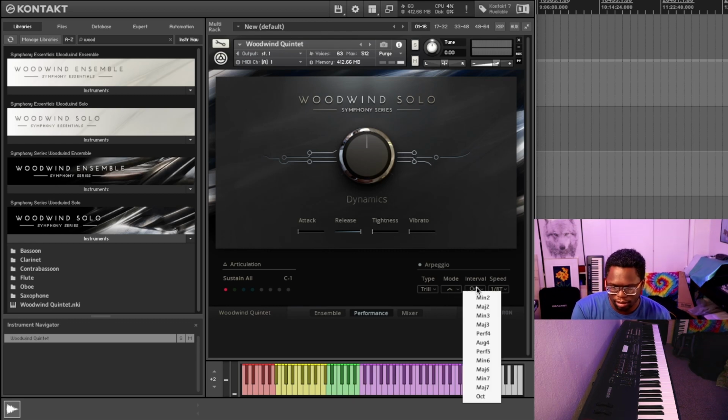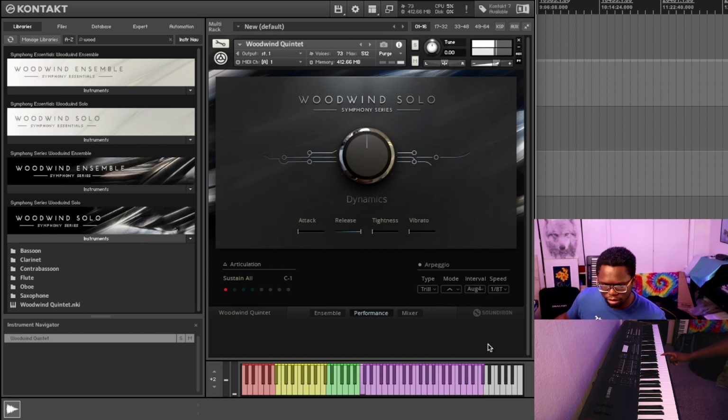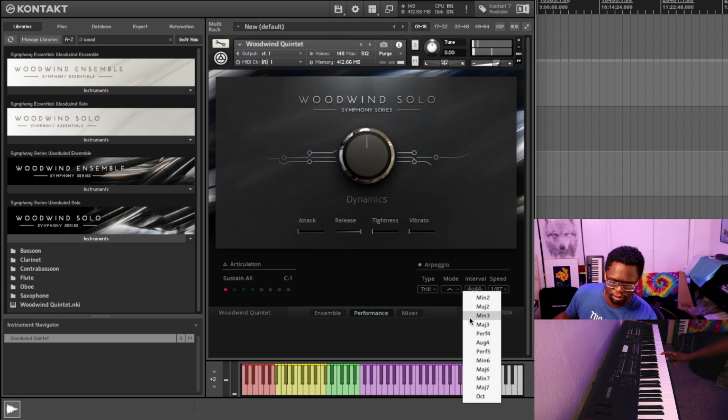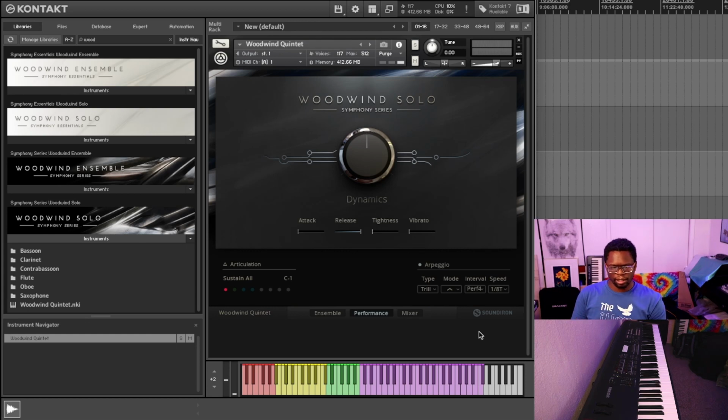All right. And these are just trills, so let's try the augmented fourth. Perfect fifth. Perfect fourth. All right, and there are many options with all of that. So I'm going to turn off the arpeggio for now. Let's go through some articulations.